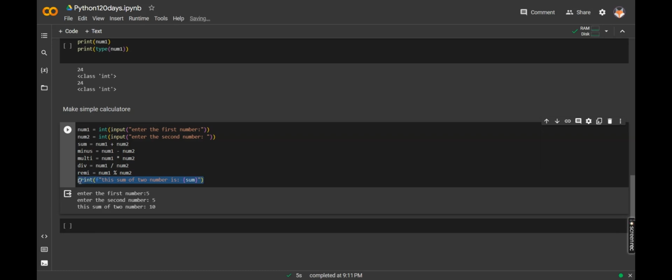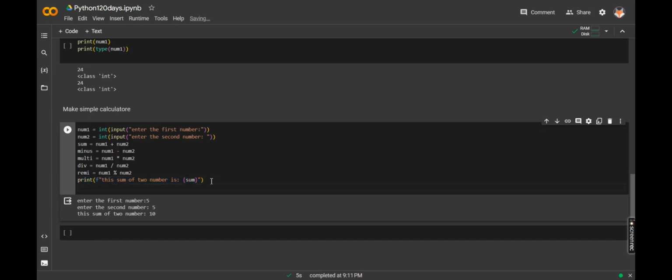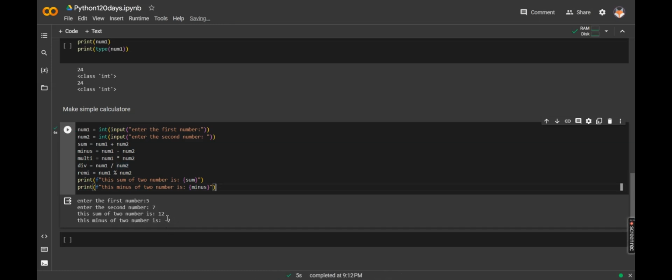I can do the same thing with minus. Instead of sum, I put the minus variable. If I select the minus, it also selects this variable name. So I think you understand what the simple calculator I told you to do is. Now if I enter 5 and 7, it will show 12 and minus 2.